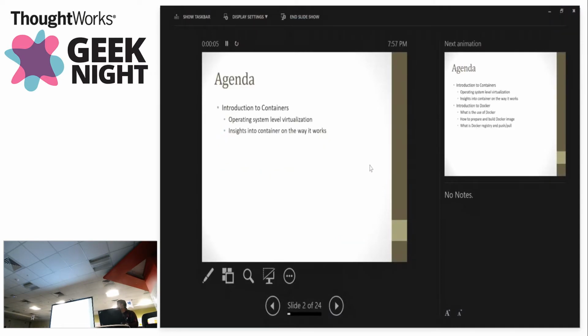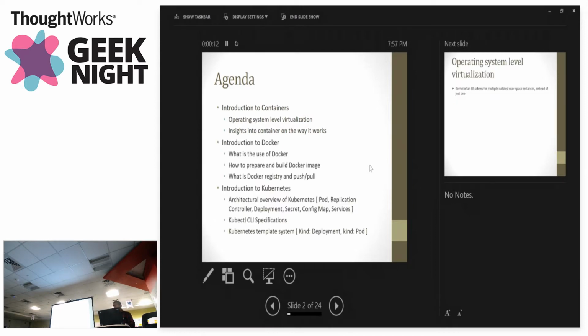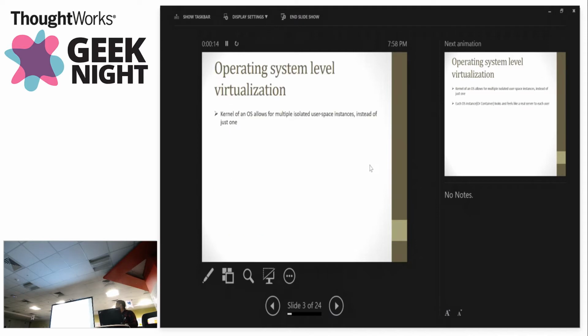So this is going to be the agenda of today. We want to see an introduction to containers, Docker and Kubernetes. Before we directly dive into Docker, it is best to see what operating system level virtualization is. Operating system level virtualization means we can have more than one instance of the kernel in our system, through which we can have an isolated user space.